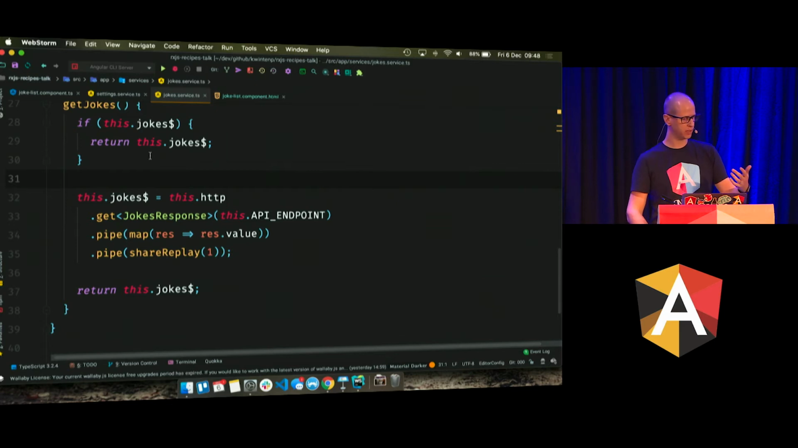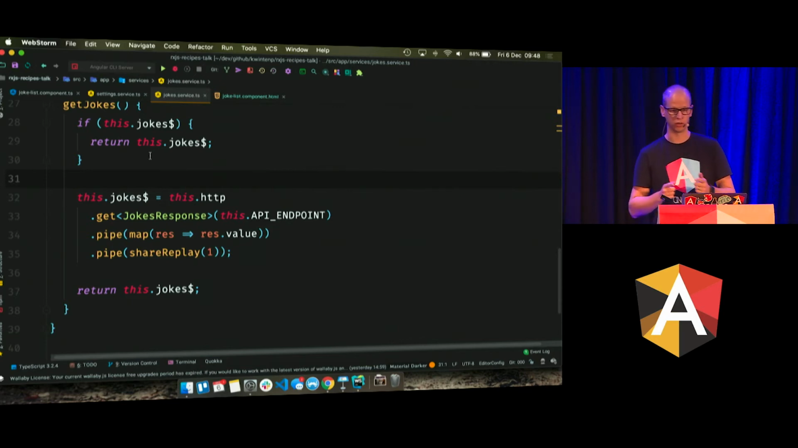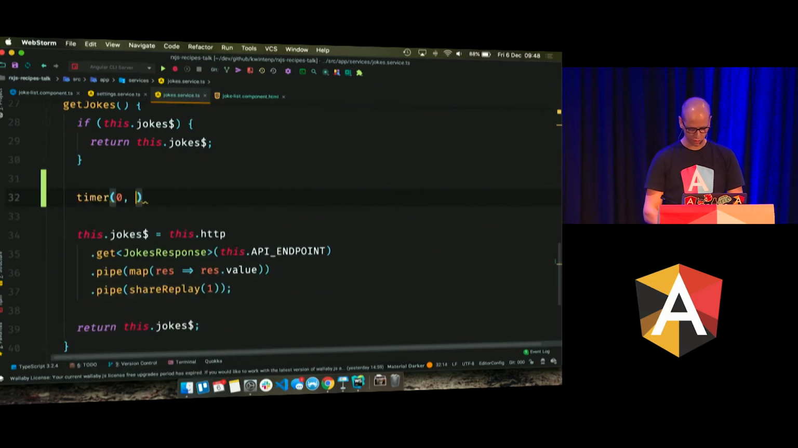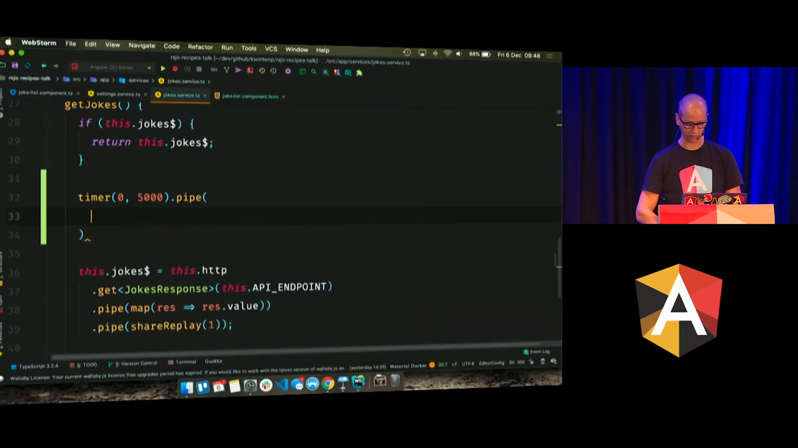So what do I want to do again? Remember, my trigger was every 5 seconds. And our trigger should be an observable. But I do not have an observable. So what do? I create one. So I'm going to create an observable, and I'm going to use the timer operator to do that. And the timer operator is basically going to fire an event every 5 seconds, which is exactly what I want.